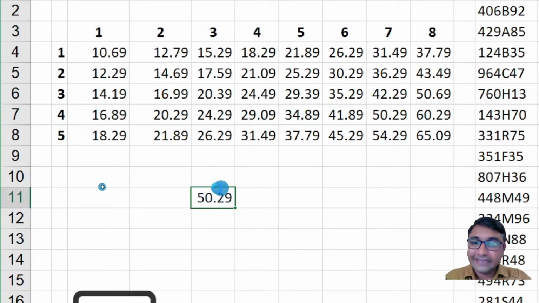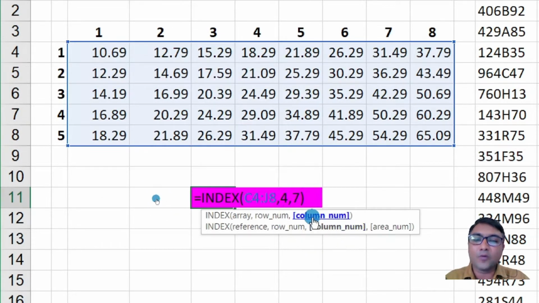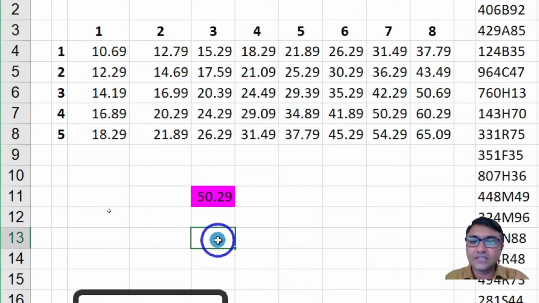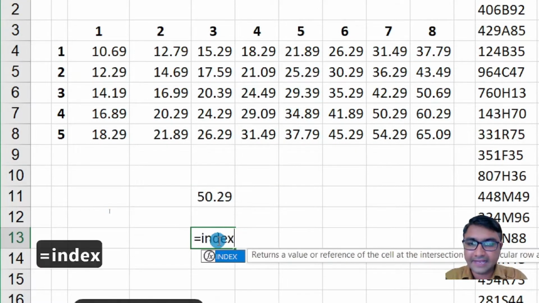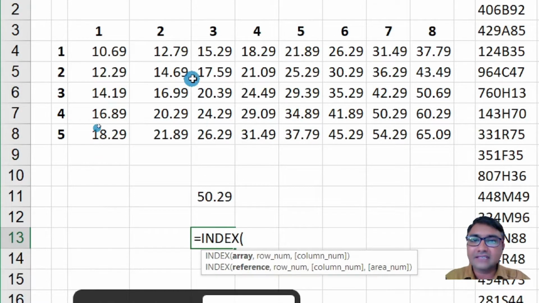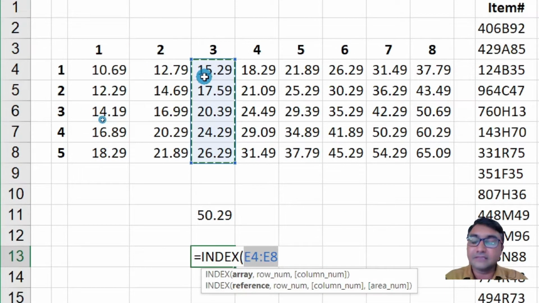Now, in the index formula, why is this column option optional? Let's say I can use the index formula for a single column also. I'm writing index, press tab. I will select a single column. When I select a single column as a map, no need to supply a column number because my map is of a single column. So here I need to supply only the row number.